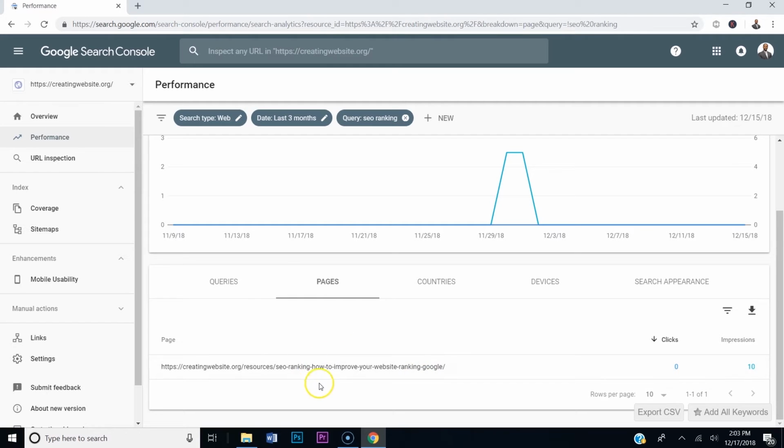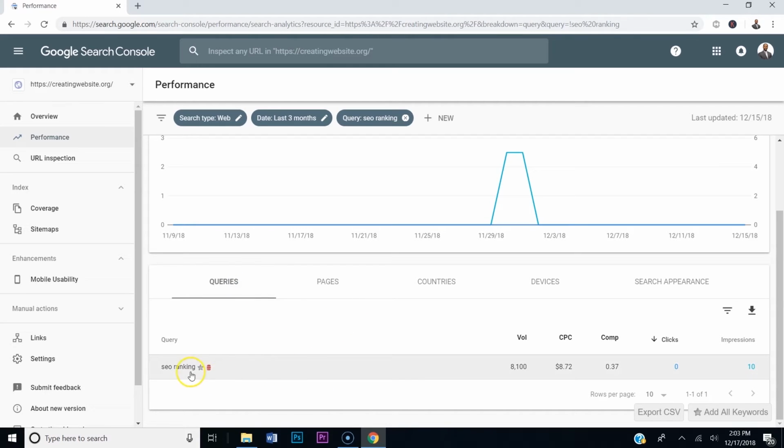So if I wanted to do some SEO on that blog, I would make sure that SEO ranking is in that blog, in the title, in the meta description, and in the on-page SEO, which I'm going to be showing you how to optimize in future lectures. Once again, I want to optimize my title tag, my meta description, and my on-page SEO with this keyword.